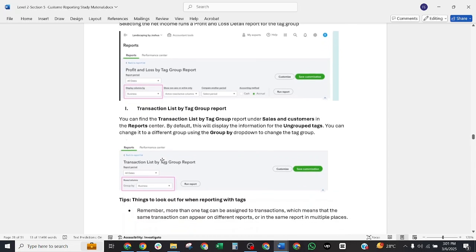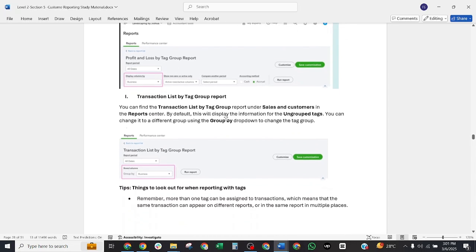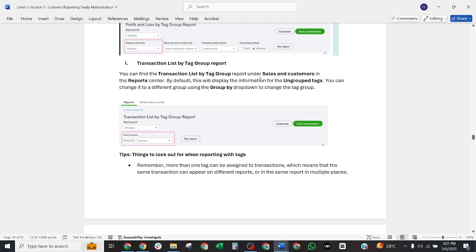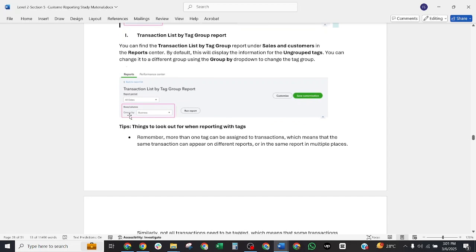Transaction list by tag group reports: how they will be generated and what kind of data they show. You can find transaction list by tag group under the sales and customers section in the report center. It displays the information of ungrouped tags. You can change it to a different group using the group by drop down. Here you will see grouped by business, grouped by different tag groups. You may also run the reports.